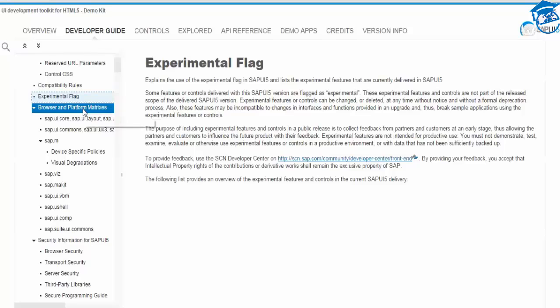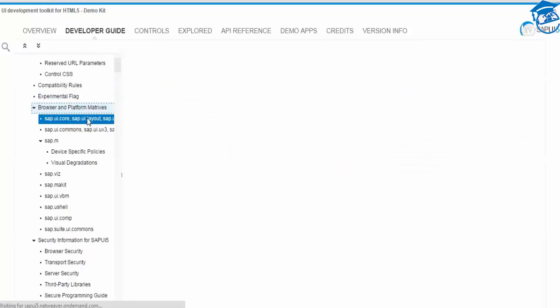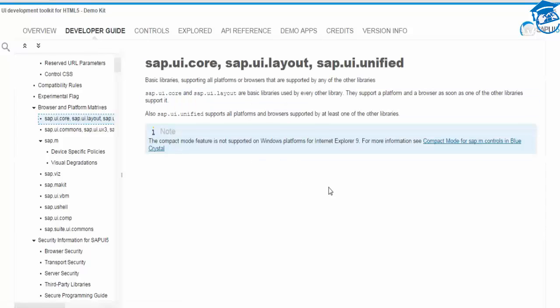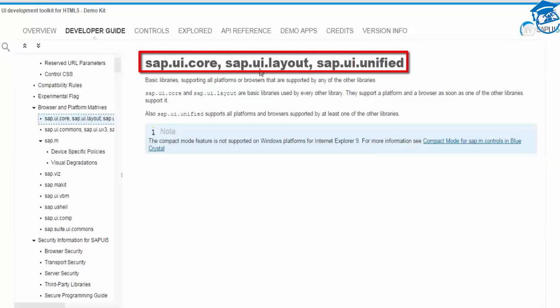So one more thing, once you develop your application, you want to make sure that it is browser compatible. These are the libraries which are used for desktop: SAP UI Core, SAP UI Layout, SAP UI Unified. This supports any browser. Any browser doesn't mean it is a desktop or a mobile. It supports any platform.